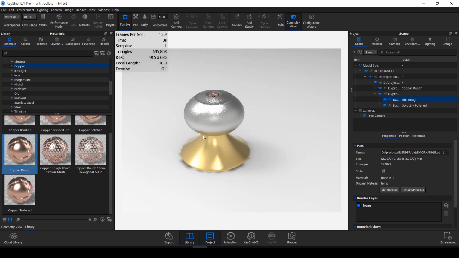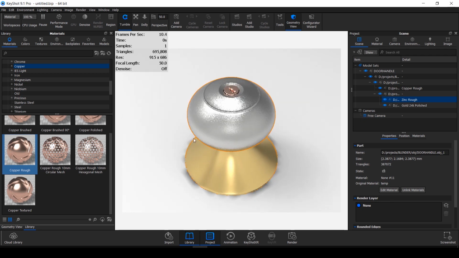So this is how you can split any object into different objects and surfaces.